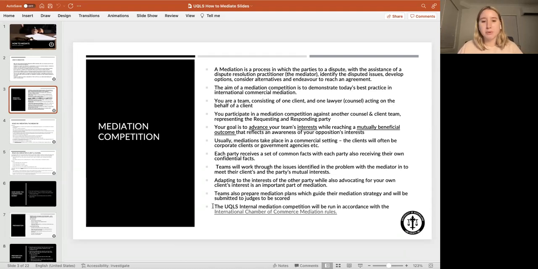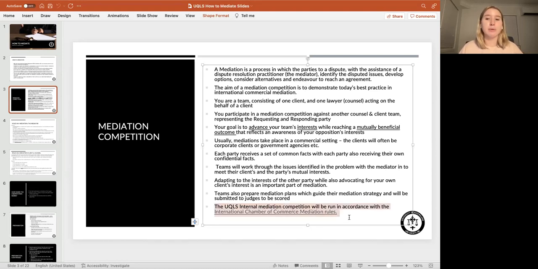And also I should flag that the UQLS mediation competition is going to be run in accordance with the official ICC mediation rules. This slide, I've linked the rules there. So if you want to go check that out when preparing for the competition, there's a little bit more detailed information there.